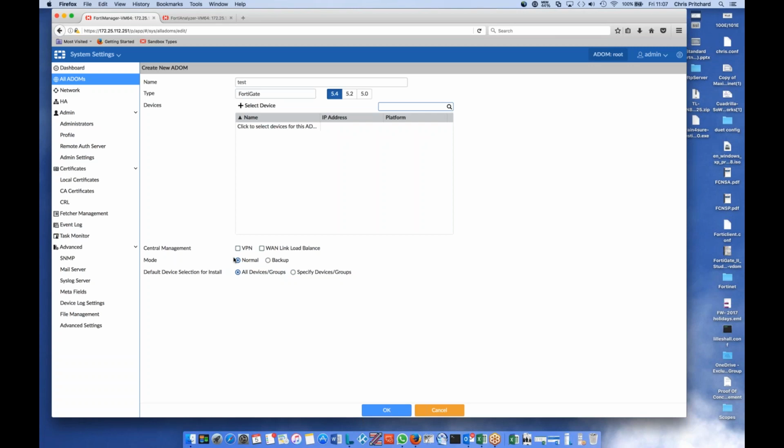Central management of VPN. If you enable this function and you have a FortiGate with VPNs configured on it, so site to site or client to site, that VPN configuration, when you import the device, will be removed from the FortiGate and you will have to recreate it. My advice would be not to use the central management feature unless you've got multiple VPNs and you want to do a mesh style VPN configuration.